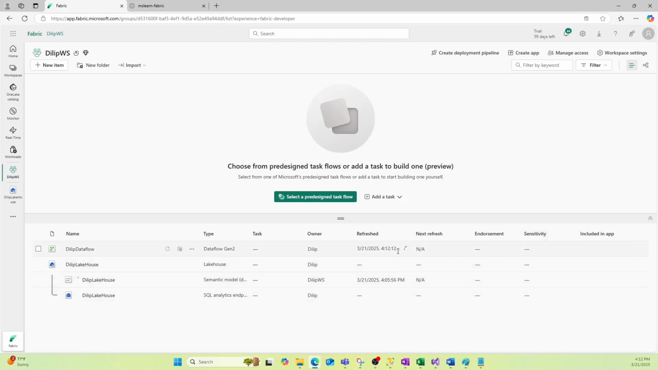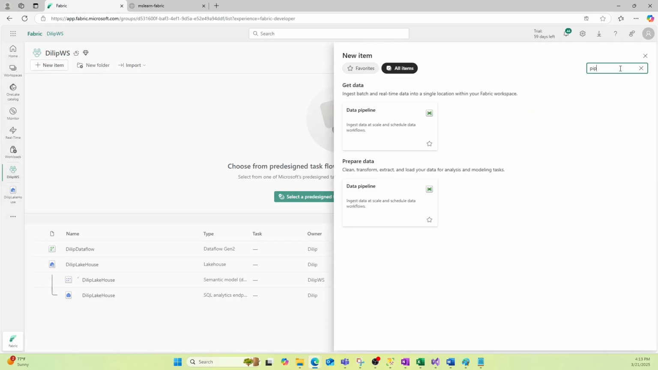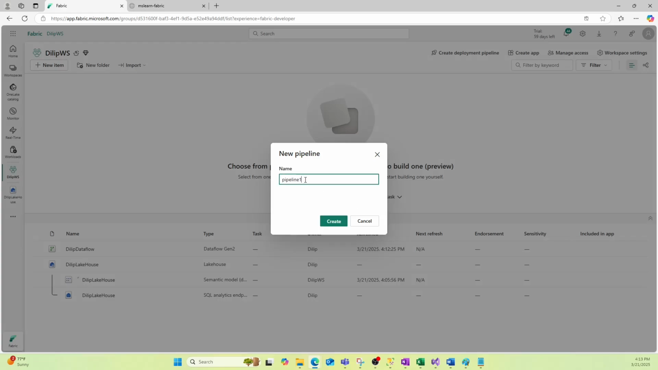This is refreshing. Okay, the data flow was completed. I took the workspace, my workspace, then new item, and then pipeline, data pipeline. Let me choose ingest data and schedule data workflow. Let me name this as the pipeline, and it will bring up the new pipeline window.